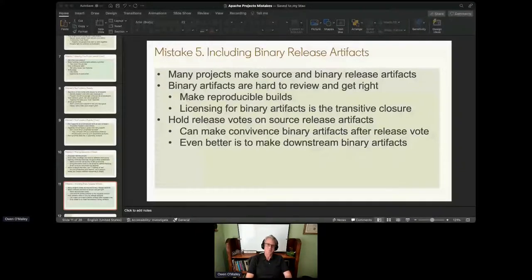So my recommendation is to hold release votes on just the source artifacts. Don't even roll the binaries. And then after the release passes, then you can make convenience binaries and push things into Maven and do that. Now, if you need to make RPMs and such, that's actually even better done downstream and not out of the Apache project, in my opinion.